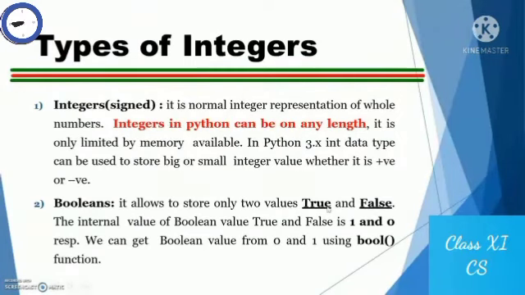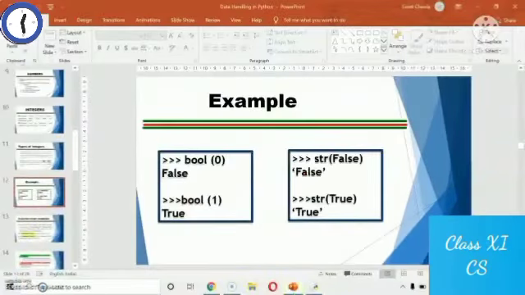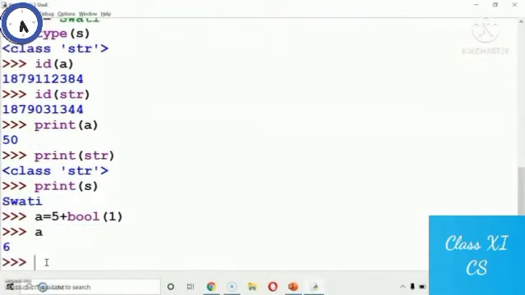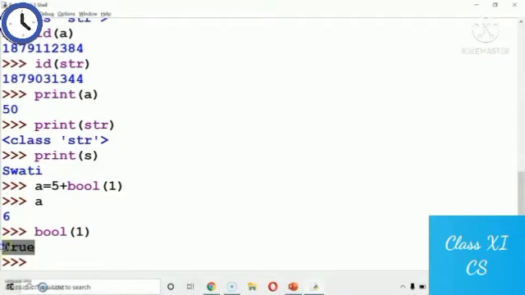In this example you can see a = 5 + bool(1). So it will return 6. How is it returning 6? Here bool(1) means it is returning True, but since it is in an expression, it is internally converted. So instead of True it is using 1. So 5 + 1 is equal to 6.